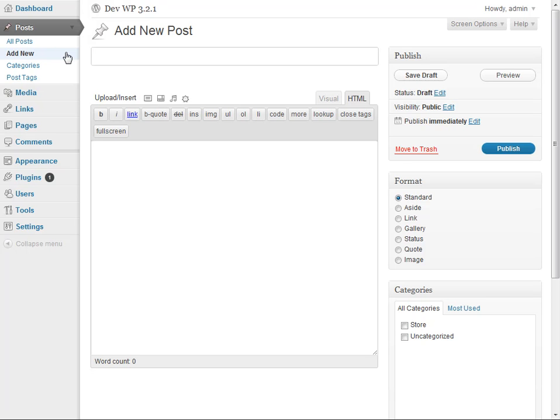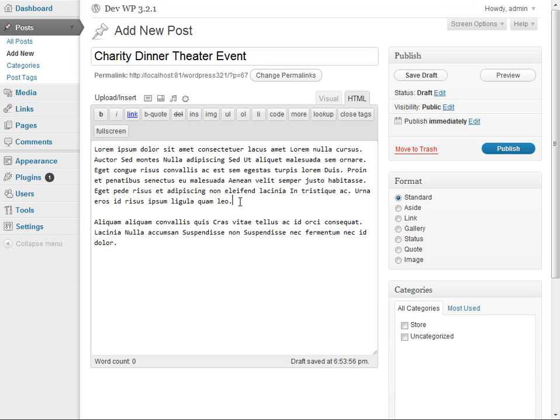And first thing we need to do is give ourselves a title for our event. Okay, and now I'm not really having a real charity dinner, so I don't have any real copy to go into this article. But what I do have is some Greeking that I've prepared, or some fake text, and so this is a placeholder for any kind of copy that you might have.